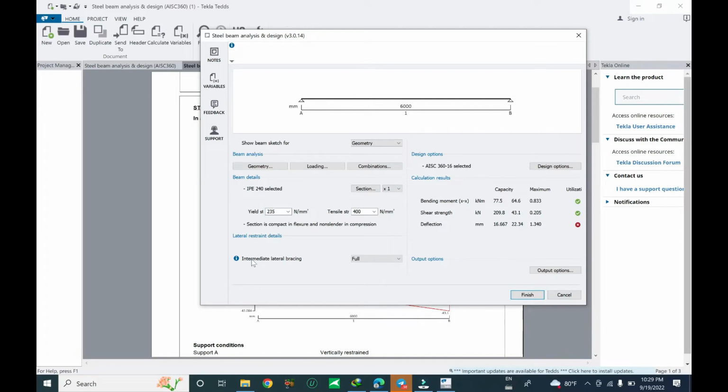Now let me check the option, we want to change to none. So what does it mean when we change to none? This means the compression flange can move laterally when the load is applied to the top flange, and it also rotates about its own axis. This phenomenon we call LTB, lateral torsional buckling. In the presence of lateral torsional buckling, the capacity of the section will be the issue.